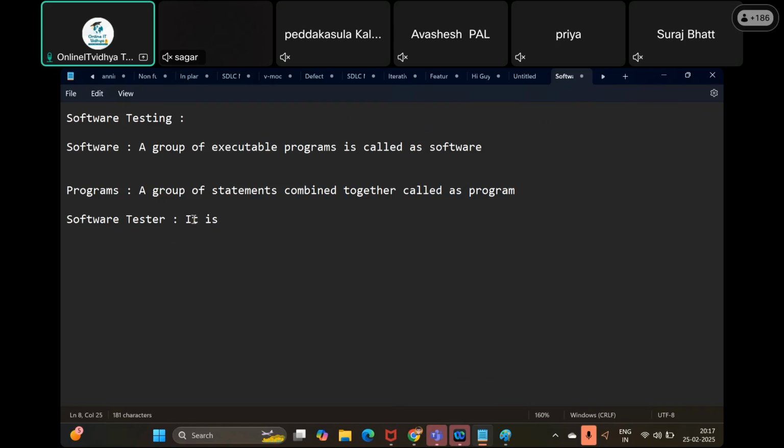So what is meant by software testing? Now let us understand it. It is a process. Software testing is a process of, as a software tester, what we need to do: executing. Our duty as a software tester is executing a web application.